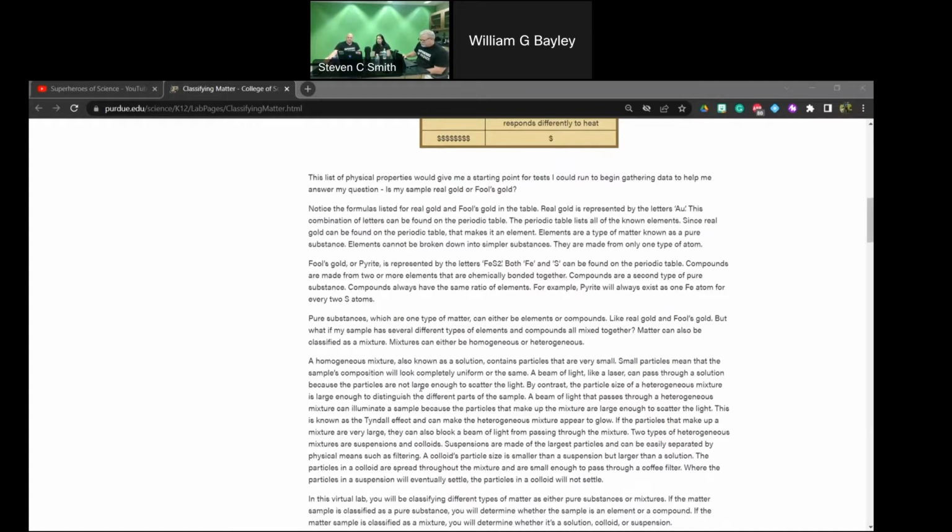A homogeneous mixture is also known as a solution. When we start talking about mixtures, the really key factor in differentiating between what type of mixture it is comes down to particle size. A homogeneous mixture or a solution has the smallest of all the particles. Small particles mean that the composition is going to look really uniform.